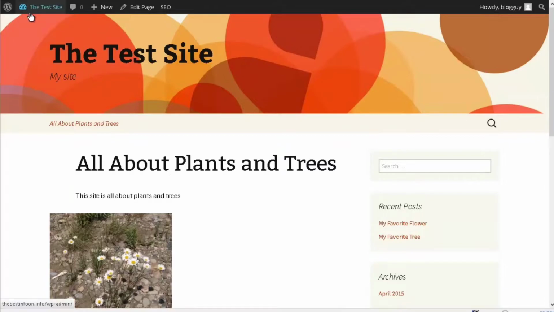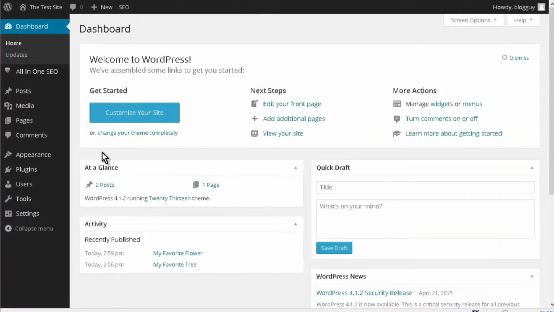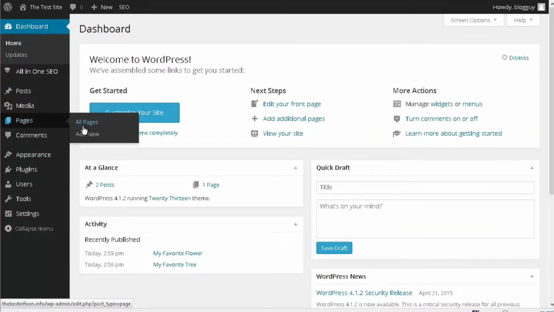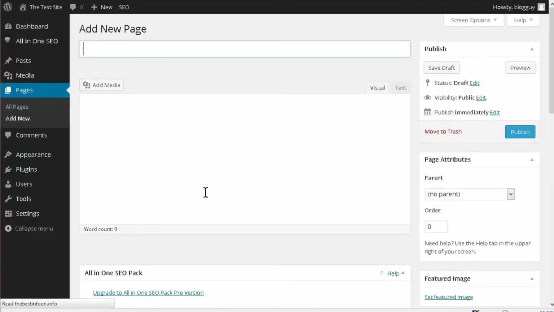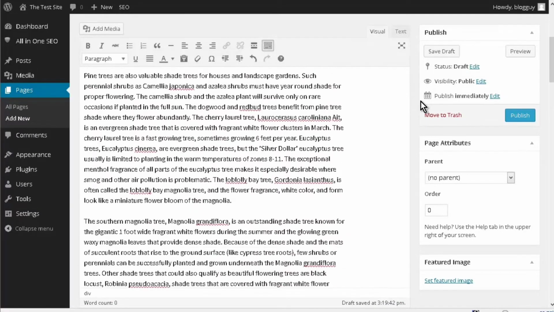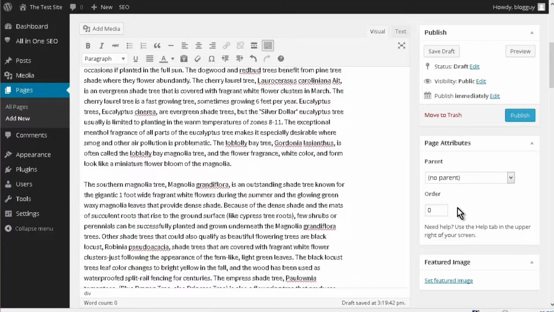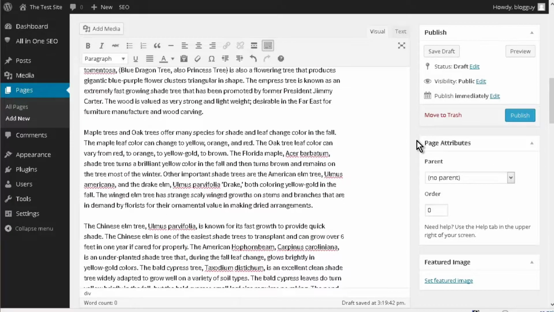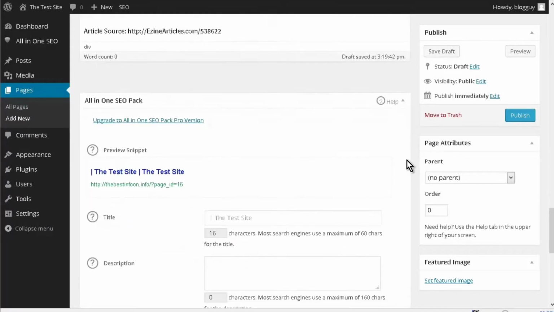Okay, so let's go back and just make this into a straight website without the blogging part in there. So let's go to pages and then we'll do add new. And now we're going to add an article in here. Okay, now there's not anything to do over here as far as categories and tags are concerned because we don't have them with pages. So let's roll down here.